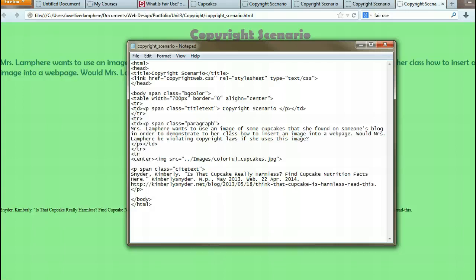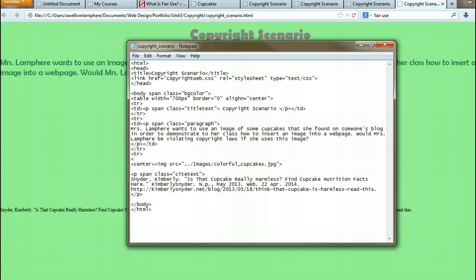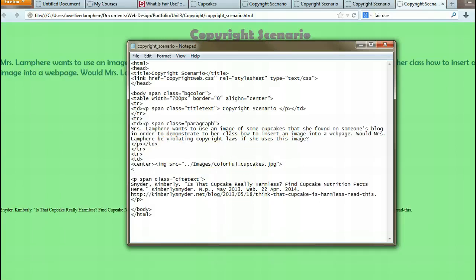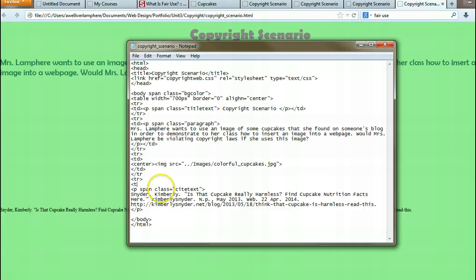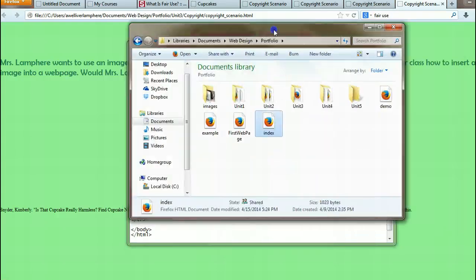In the first cell of the next row, I want to have this image, and then close that up, and close that row. And then in the last row, first cell, I want to have my citations. And we'll close that up. So it's really simple to just throw in a table real quick. Let's see how that looks. File, save, go back to my folder.